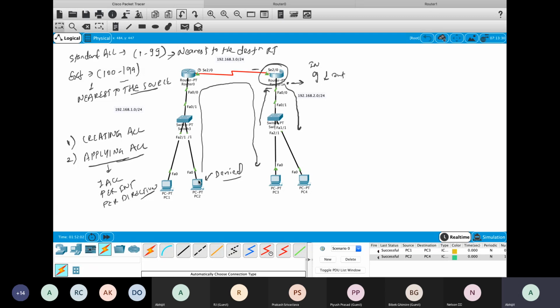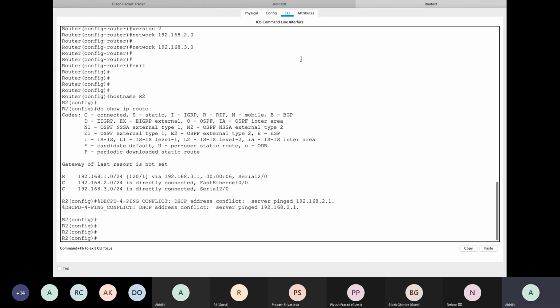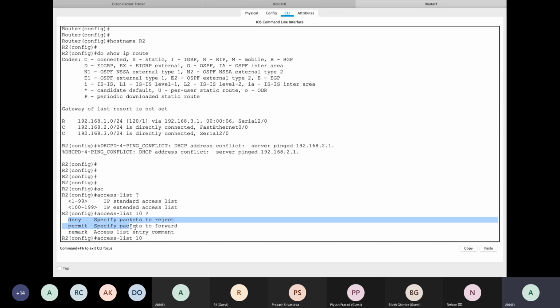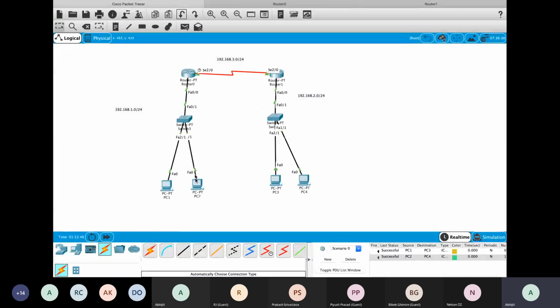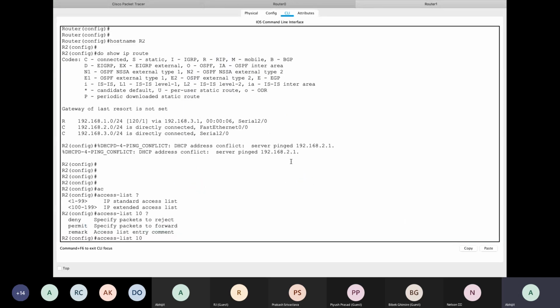Perfect. Now we're gonna configure the access control list by going on to R2. I am on R2 and I'm gonna say access list, and you can check that if you have your access control list between 1 to 99, it's an IP standard access control list, and 100 to 199 is an extended access control list. So I would say access list 10, let's say. Then the next option is to select whether to deny or permit or remark the traffic. We only use deny and permit. We don't remark the traffic usually. That's just adding a remark for the network admin. But what we are going to do is deny the traffic from 1.3, a host that has an IP address of 1.3. So I'm going to say deny.